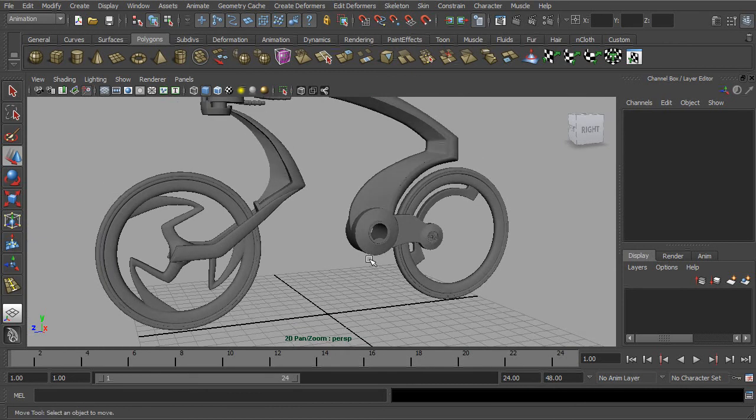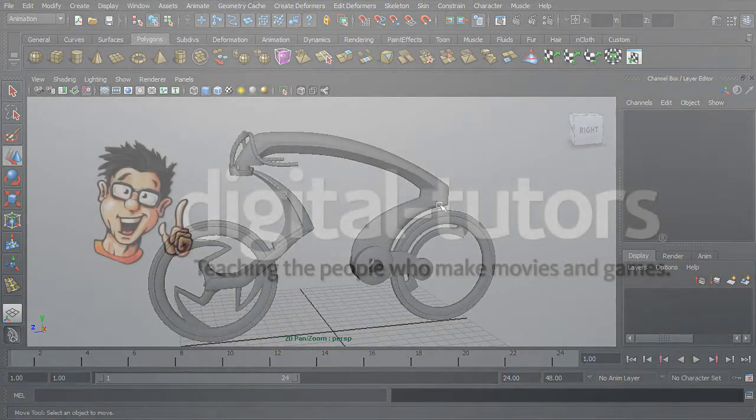Okay, so the next thing that we'll look at is building the bicycle seat. So we'll go ahead and do that next.